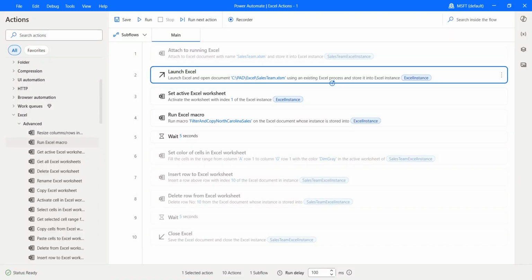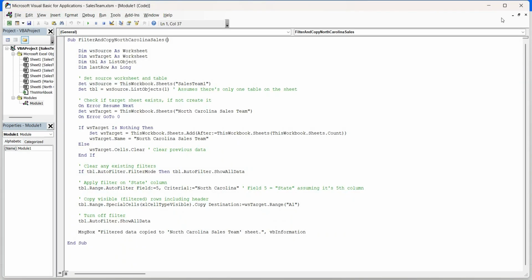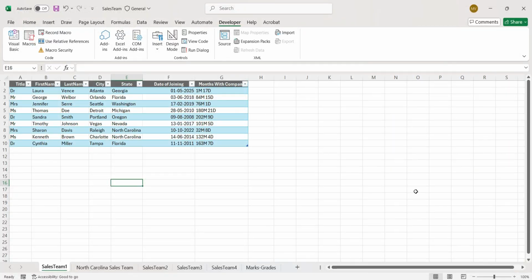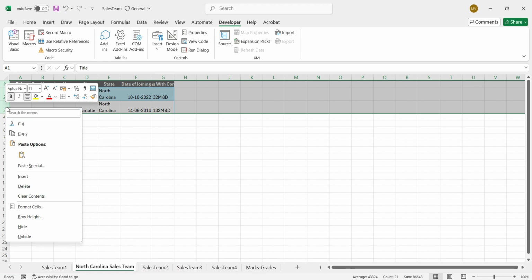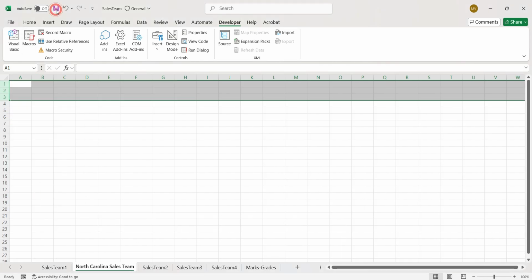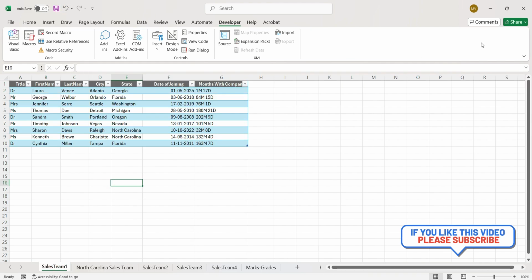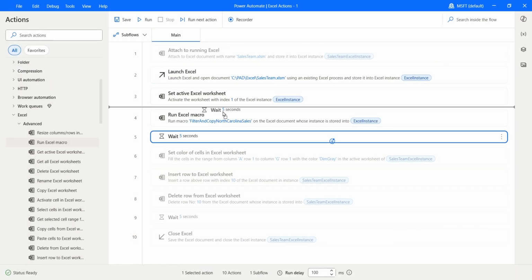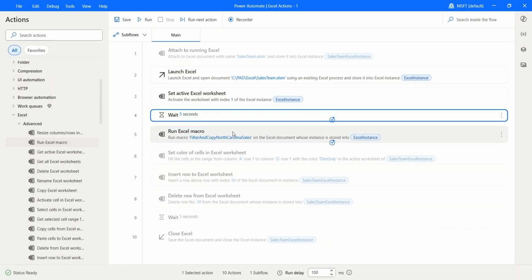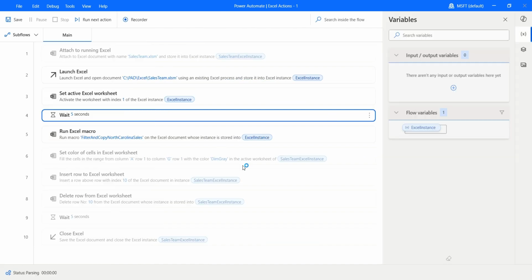Click on save, and now let's go ahead and close this macro, and let's clear this out. It's cleared. Let's save the file. Let's save this and close it, and let's drag and drop the wait in between so that we can actually change the sheet and wait for a while when the macro runs and we can see it. Let's go ahead and click on run.